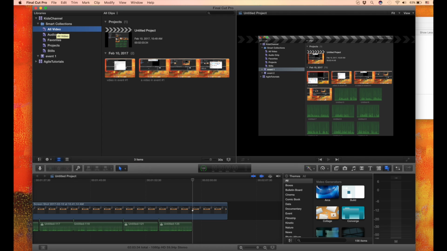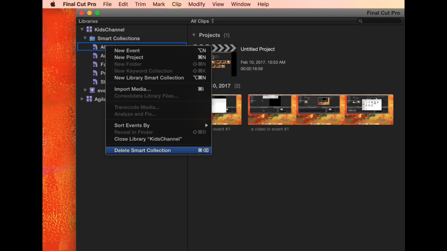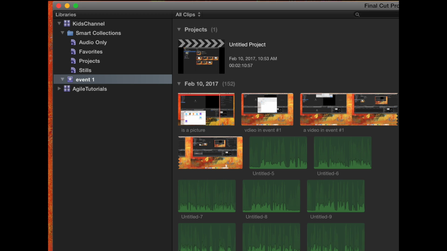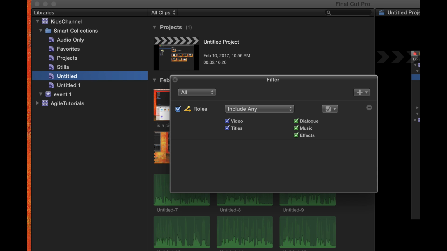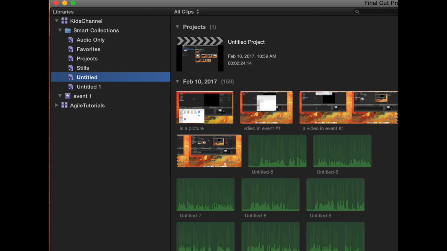What happens if I delete from all videos in my smart collections? Nothing. I just lose the shortcuts. I still have all my videos inside my event. You can go to File, New to create a smart collection. After you create a file, double-click it. Now you can customize your own shortcut.